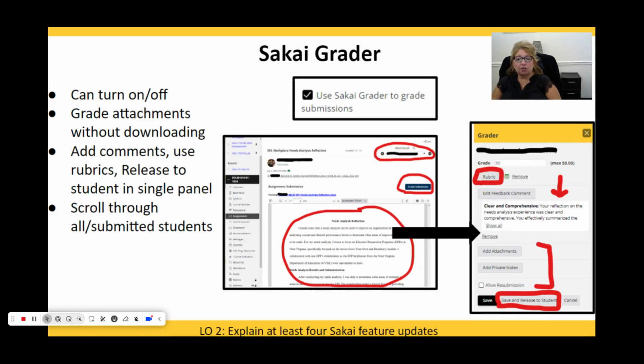between the two versions: the legacy interface is more traditional, requiring more manual steps for each part, while the Sakai grader is a more integrated experience. When you see the block with Use Sakai Grader to grade submissions, this is how you can turn the Sakai grader on or off. The legacy requires you to download all of the attachments, whereas the Sakai grader allows inline viewing within the grading area.